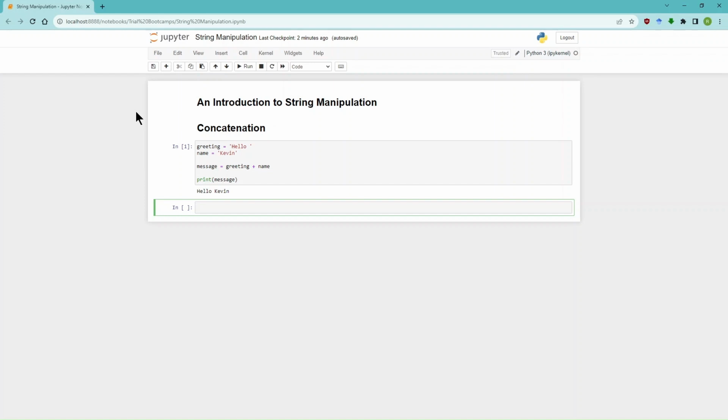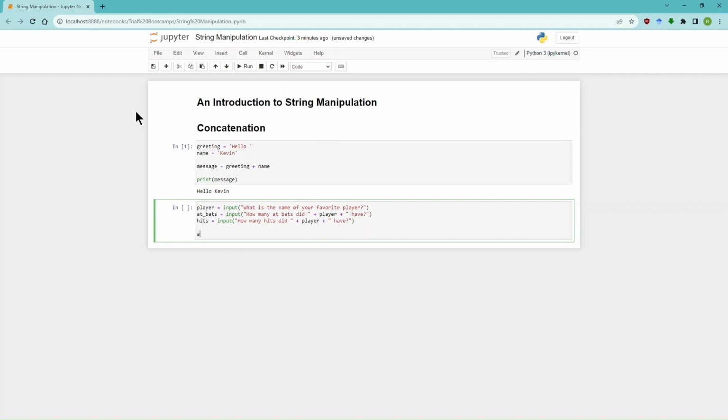We can demonstrate this by building on an example from a previous video where we interacted with the user about their favorite baseball player. In this video, we utilized the input function to ask for their favorite player's name and stored it in the player variable. We can now inquire about the number of at-bats that the player had by carefully concatenating our strings together, incorporating proper spacing. We can now do the same with hits.